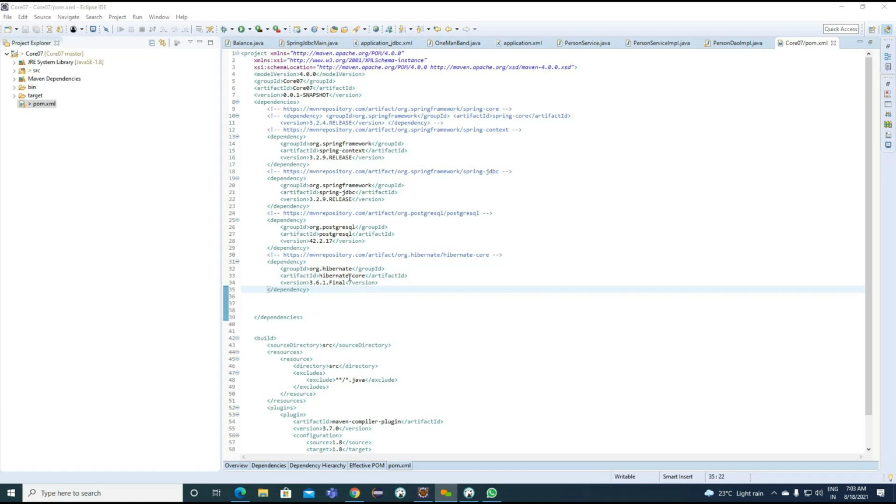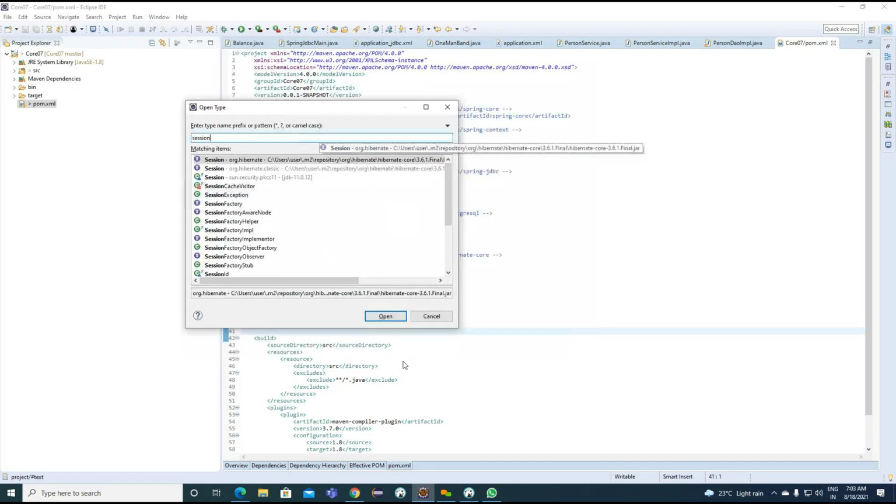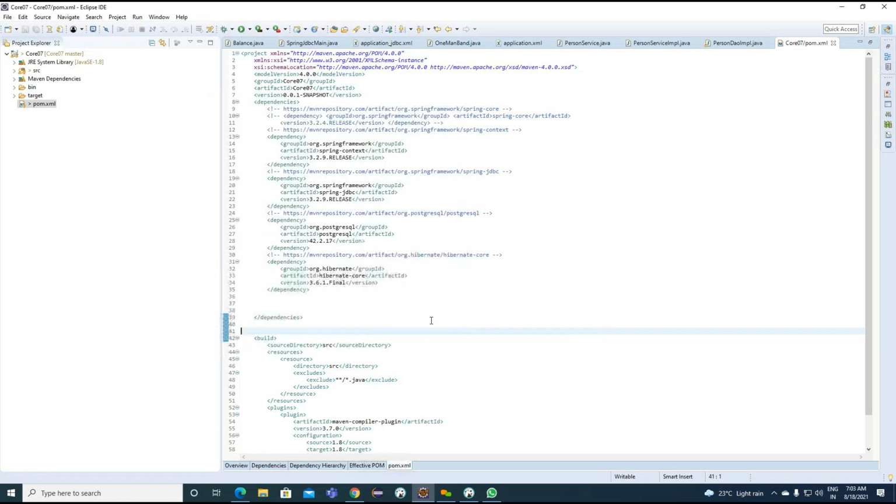So in that case, we are downloading one jar called Hibernate Core. So this jar is downloaded. Once this particular jar is downloaded, we'll try to find out the Hibernate Core related information here. Now you can see the Session interface is coming from the org.hibernate package here. So the Hibernate Core jar's information is downloaded here.